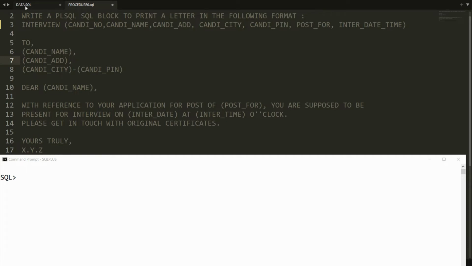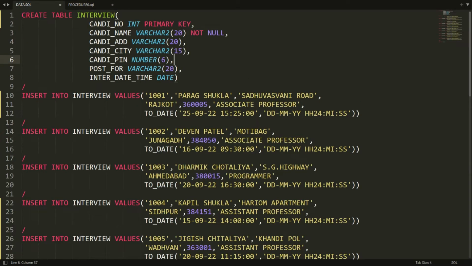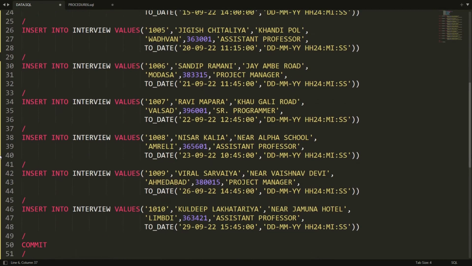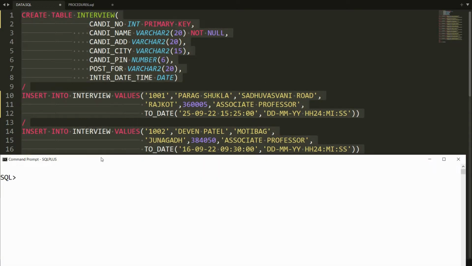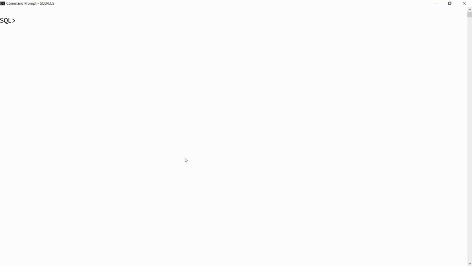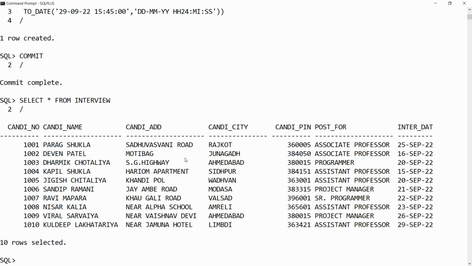So I have this data.sql in which I have created the table interview with 10 candidate information. I will post the same in the description also. Let me copy all these statements first and paste them here in SQL. Now I have records of 10 candidates with candidate number, name, address, city, pin code, post applied for, and interview date and time. Now I want to generate the letter for each and every candidate.